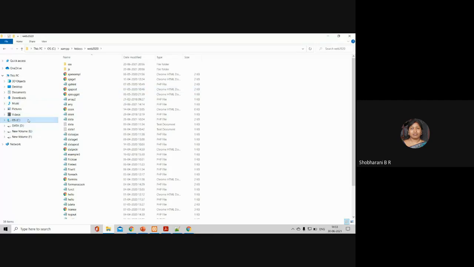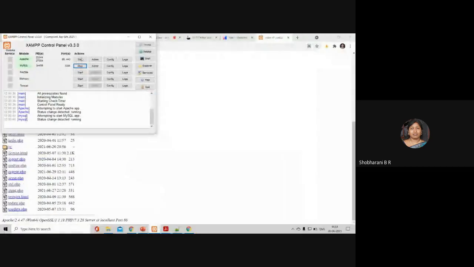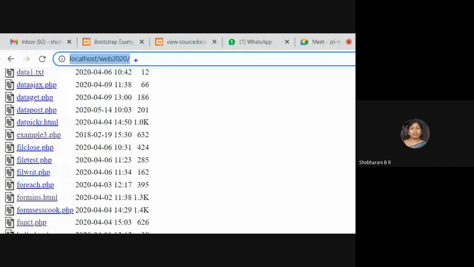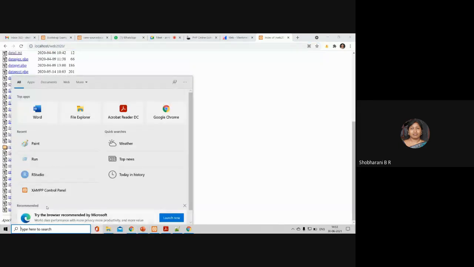Don't ever try to open the file right from these drives. Whenever you are using a server, always open your localhost. You have to start the server, come back to the localhost, come to this localhost area, and only then run a program. Okay, now I'll quickly show you one small sample.